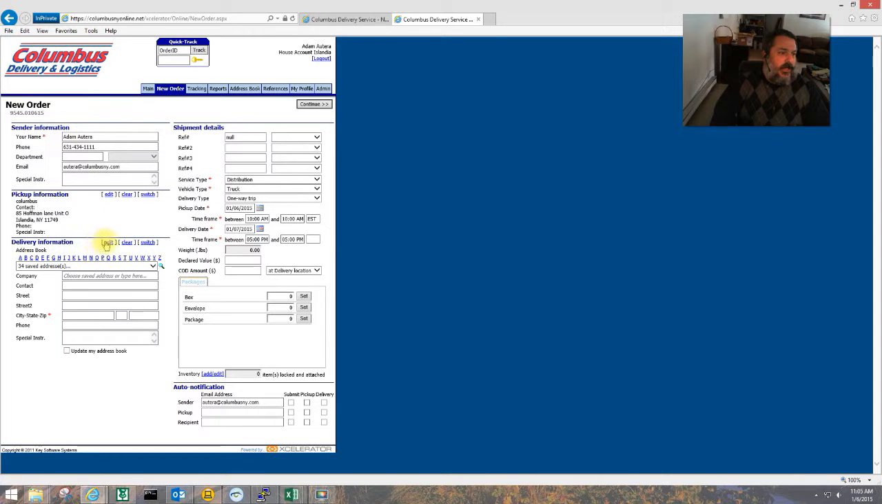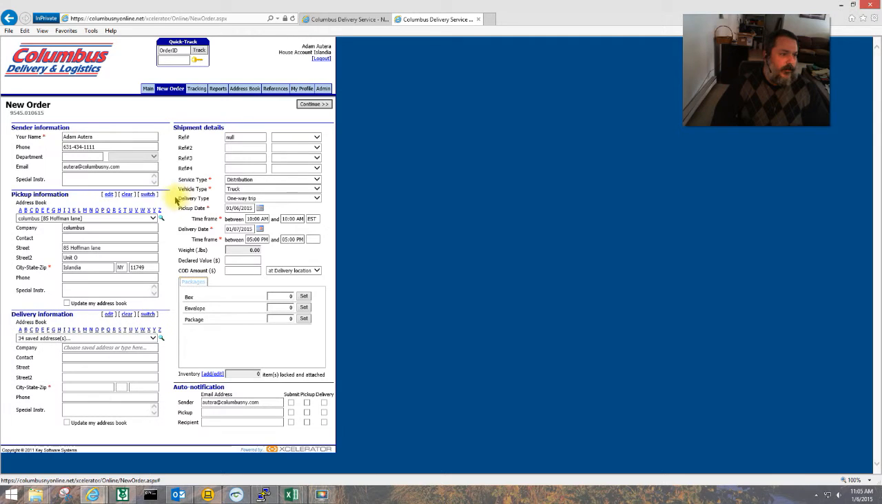You can also edit the information in the pickup information if you have default and you need to change it. Let's say it wasn't coming from there, it was coming from there. You can make the change there. And again, once that's all set, you would hit continue and move on to the next.